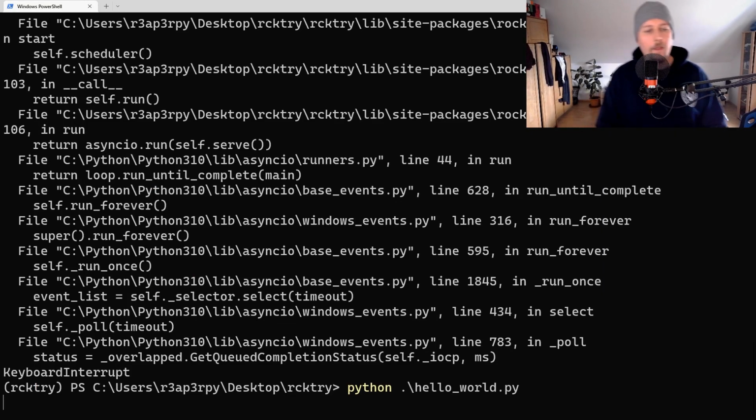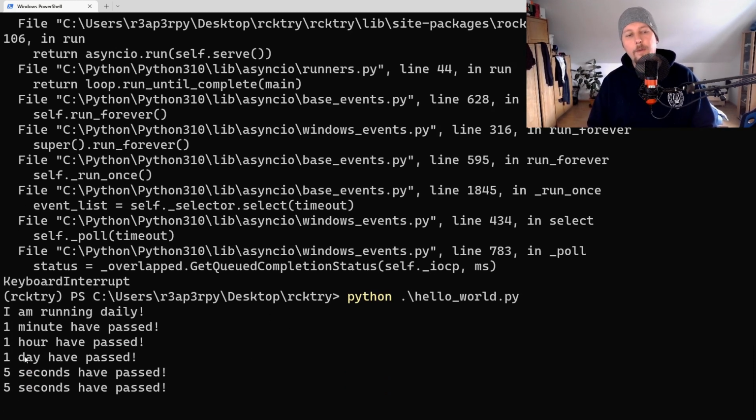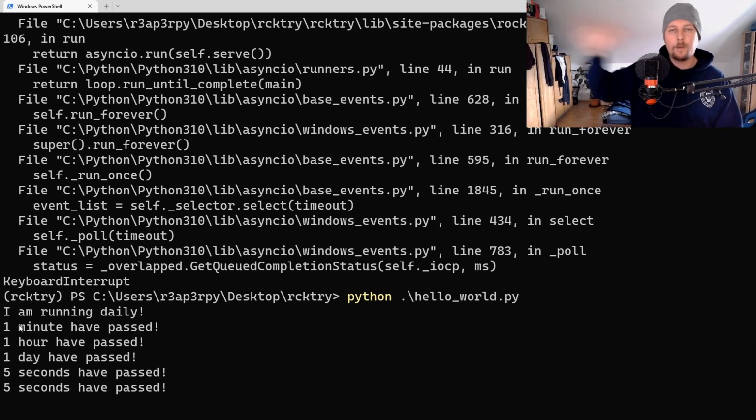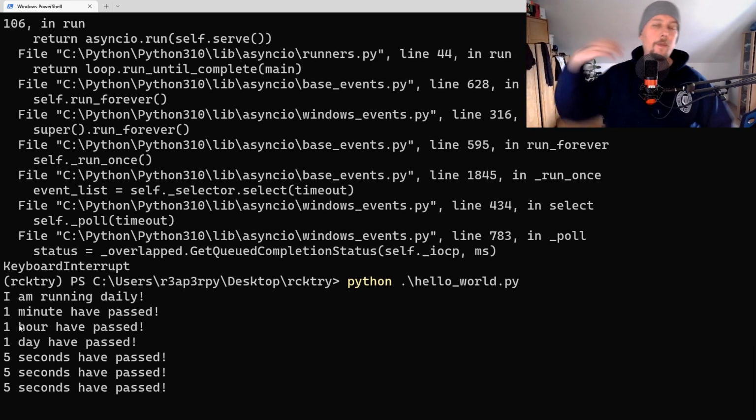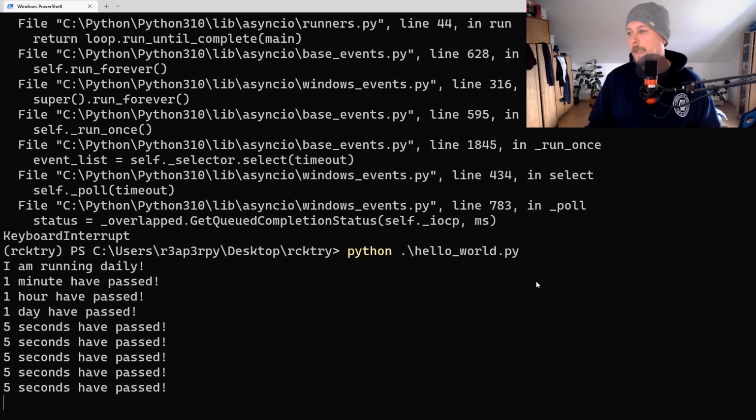Now, if we run this once again, we are going to kick off the task. Basically, how you would interpret it, the minutely task kicks off as you execute it. Then, after a minute, it will kick off again. The hourly task kicks off as you execute it. Then, after an hour, it will kick off again, and so on for the daily and whatnot.